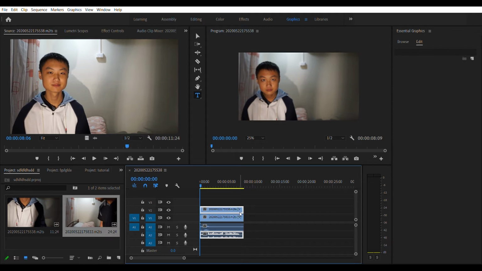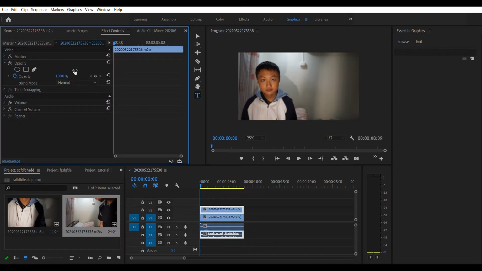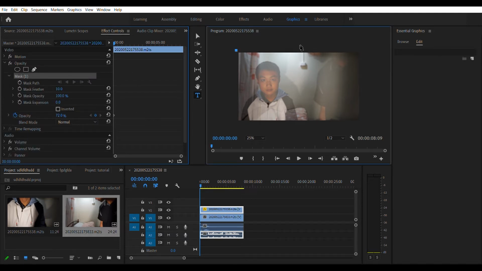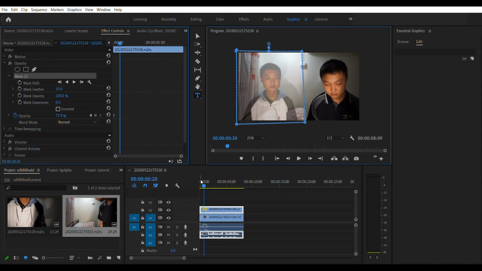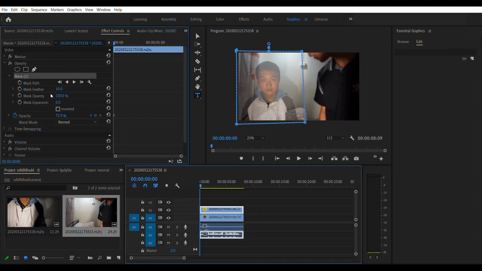What I'm gonna do here for the first video is go to Effects Control and just lower the opacity a little bit so I can see the other video, so I know where to mask over. And now I know I'm gonna mask over here. Okay, so now I have effectively masked out the right side of the video, which leaves room for my overlay video. So as of now, I can pretty much change my opacity back to 100% now. And we're pretty much done now.